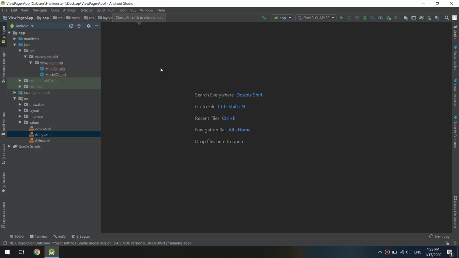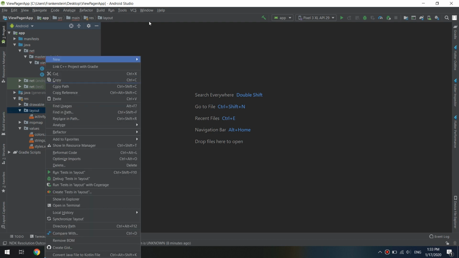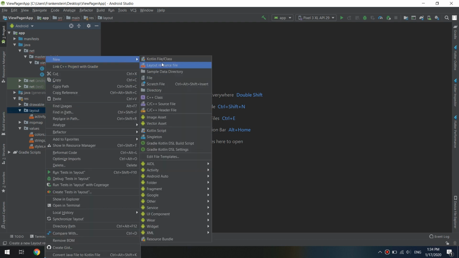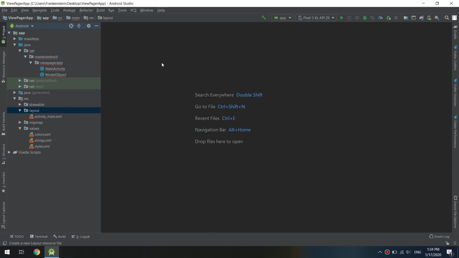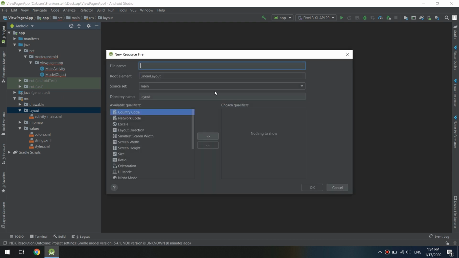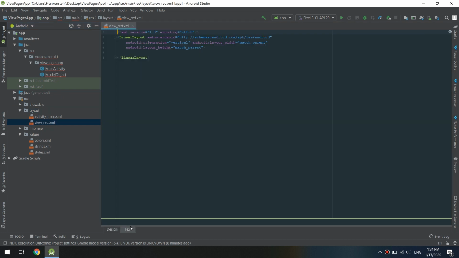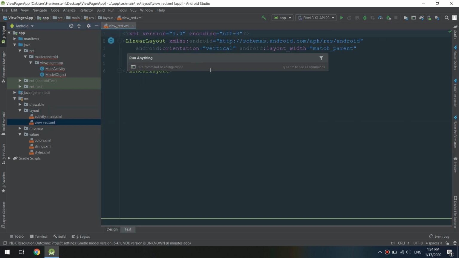Now we are going to create the custom ViewPagerAdapter, and then we are going to make the layouts that we have defined. First of all, we have two errors: the layouts and the custom ViewPagerAdapter. Now we'll start with the layout resource folder and make the custom adapter the last step. This is creating the new layout, view_red.